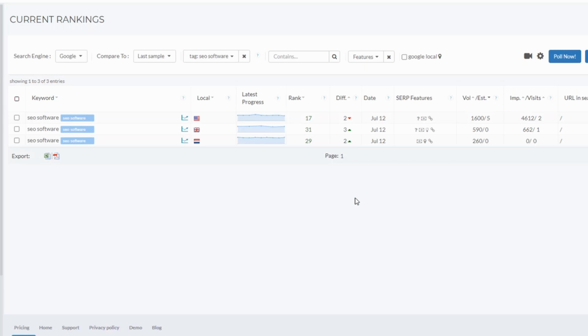I'm going to discuss the issue of localization. It really matters which localization is set per keyword. If you look here, we have 3 keywords. Each has a different localization, and you can see that they have a very different rank and also a very different search volume.